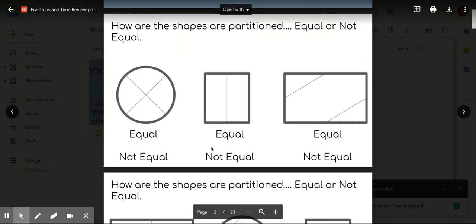Let's do a quick review and determine if each shape is partitioned equally or not equal. Let's take a look at the circle. You have 1, 2, 3, 4 shares. Each share is the same size and the same shape. So this circle is partitioned equally. All shares are equal. Now let's look at the square.